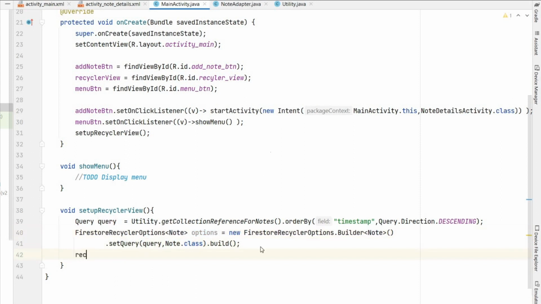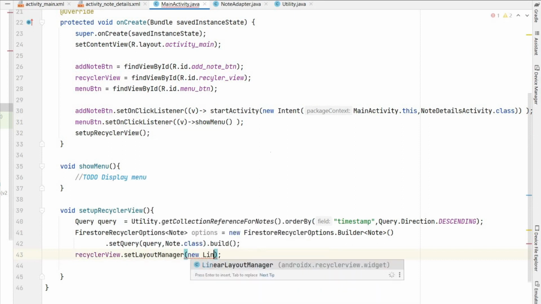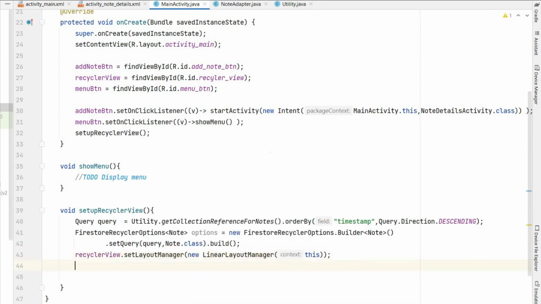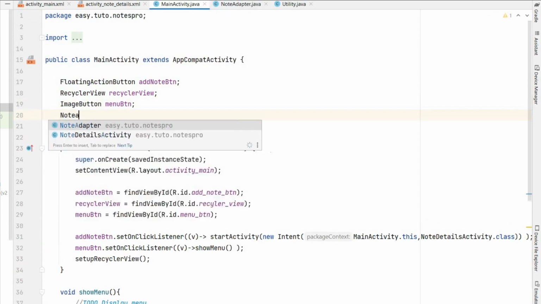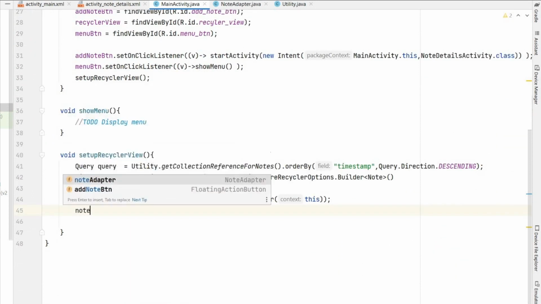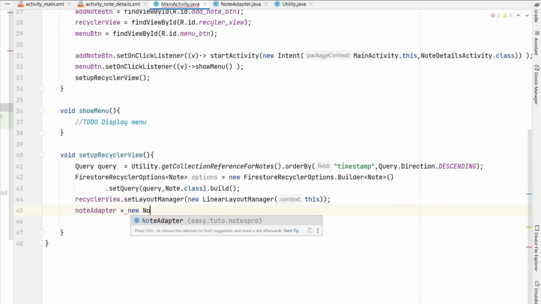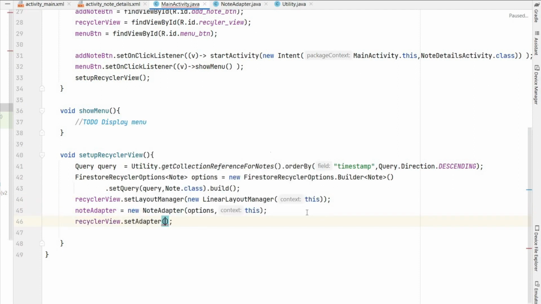Now we have to set recycler view dot set layout manager. We'll set new linear layout manager and pass the context. Now we have created the note adapter, so we have to create object of it, note adapter equals to new note adapter. First parameter is option, as you remember the constructor. Second parameter is context, that will be this. And finally with recycler view we will set the adapter, that will be our note adapter. So in this way we are done with the recycler view.